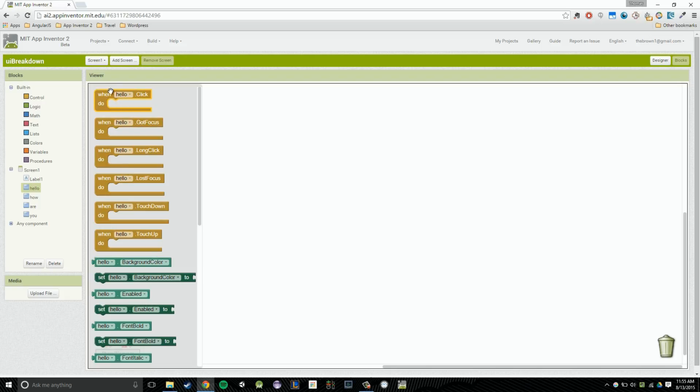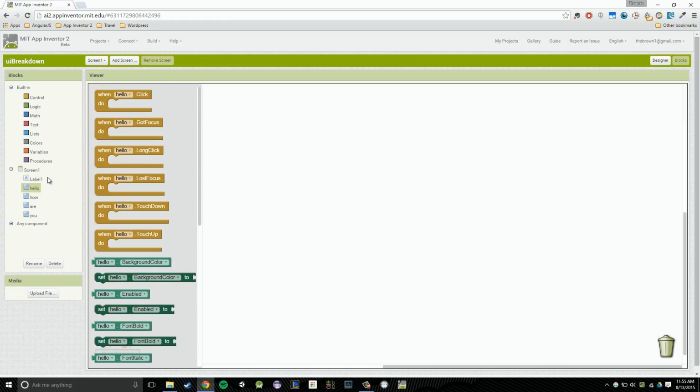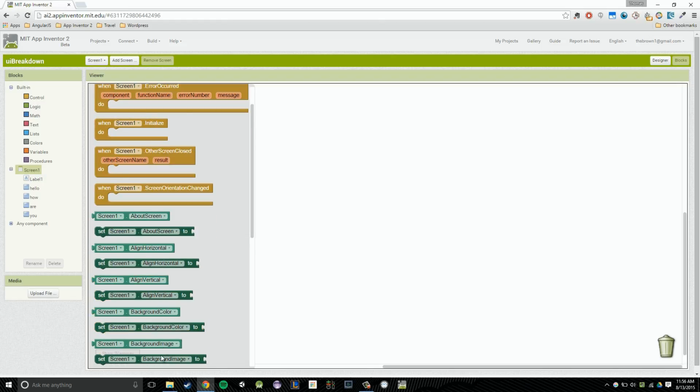For example, it says when clicked. That makes sense, right? When this button is clicked, we can do something. If I were to select any of these other buttons, it would give me the same type of blocks, but specific to that button. Also, if I click on this label, you'll notice we don't have the same kind of blocks pop up, because they're component specific. Our label component has different blocks than, let's say, our button component. I could even click on this screen component, and that has separate blocks as well.